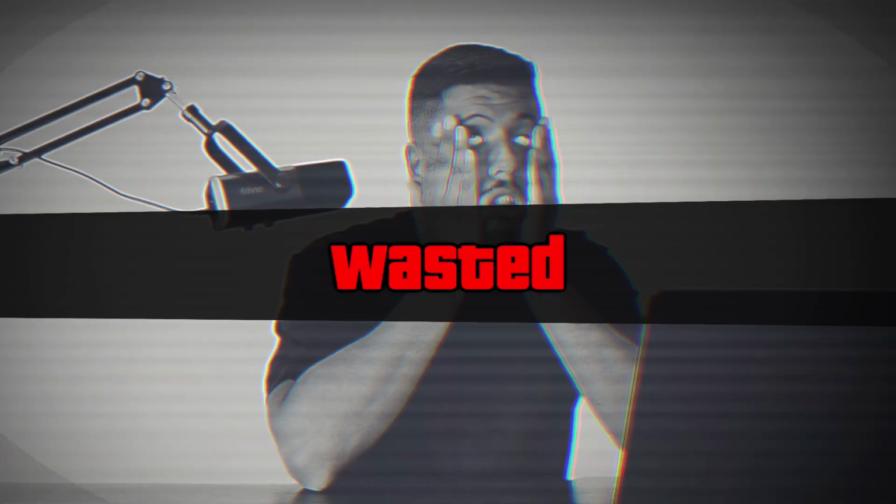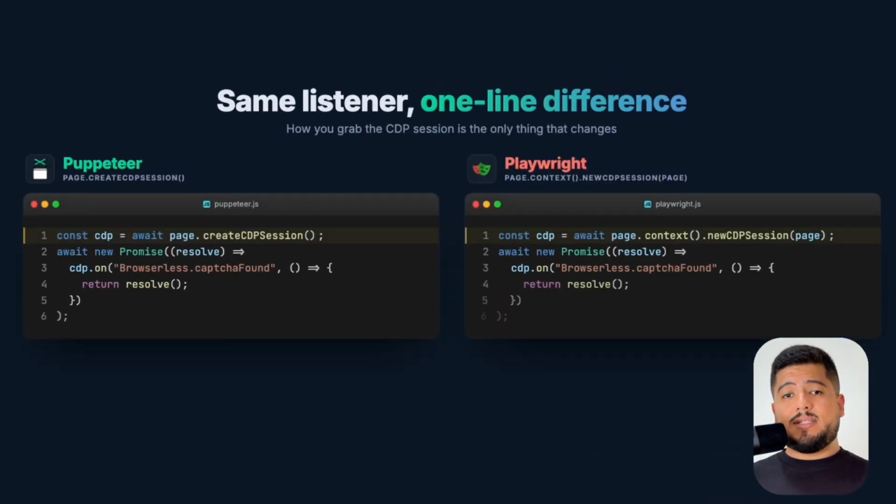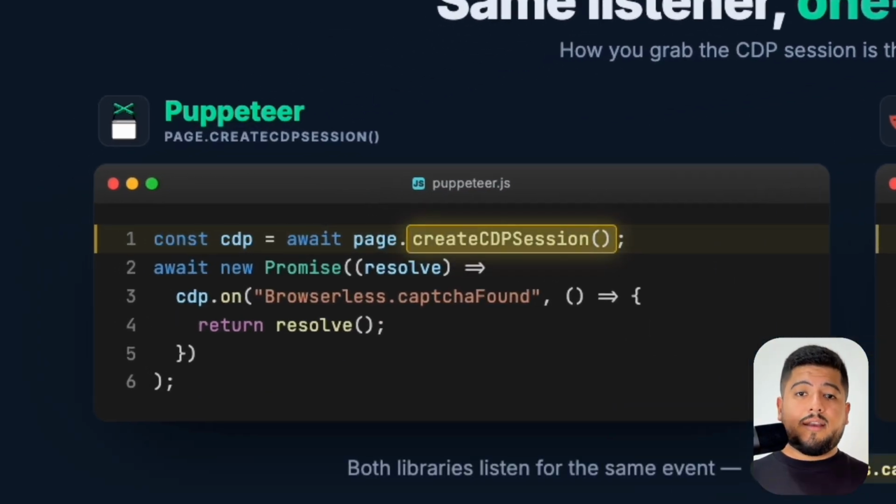Alright, so let's say your attempt to make your bot look like a human failed. Now we need to detect the CAPTCHA and make sure we solve it. Browserless exposes this through CDP, which is the Chrome DevTools protocol, with a custom event called browserless.captchaFound. This event fires automatically when Browserless detects a CAPTCHA on the page, so your script can react to it instead of polling or guessing. In Puppeteer, you create a CDP session directly from the page, then you listen for the event.